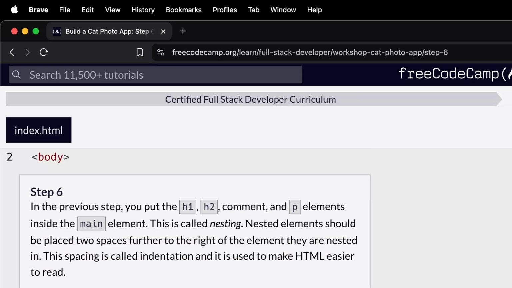Number six. In the previous step, you put the H1 and H2 comment and a P element inside the main element. It's called nesting. Nested elements should be placed two spaces further to the right of the element that they're nested in. This spacing is called indentation. It is used to make HTML easier to read. There's an example of nesting and indentation.